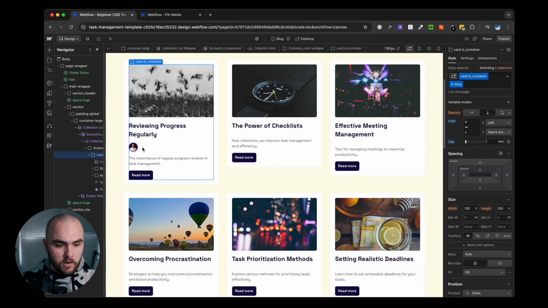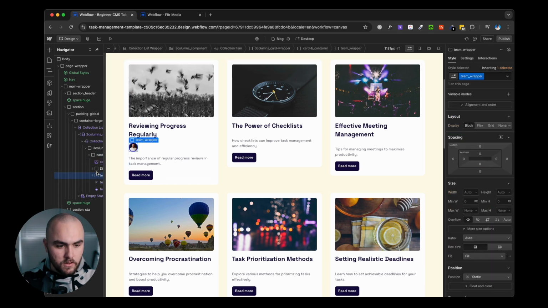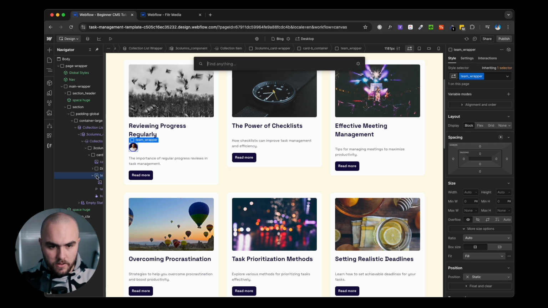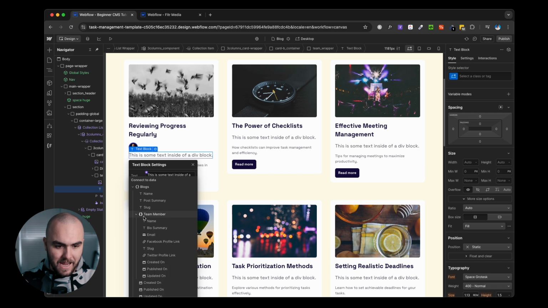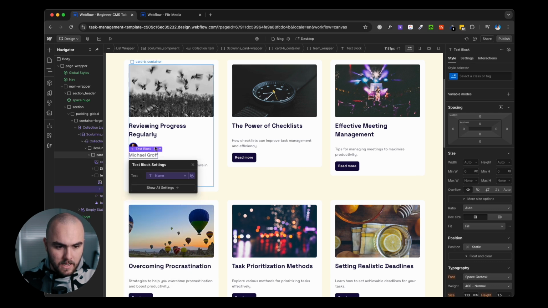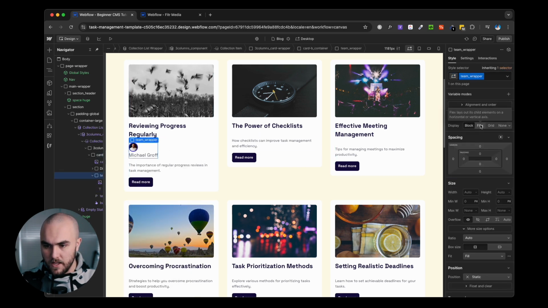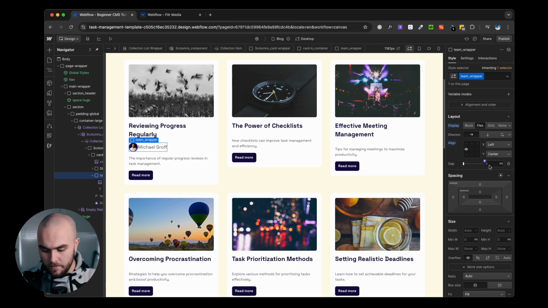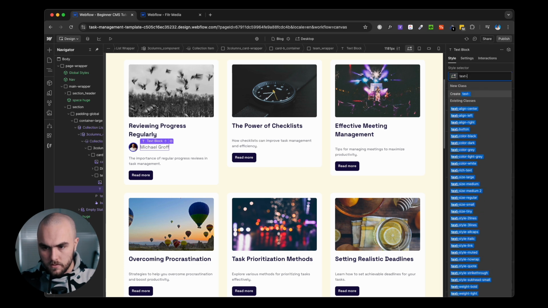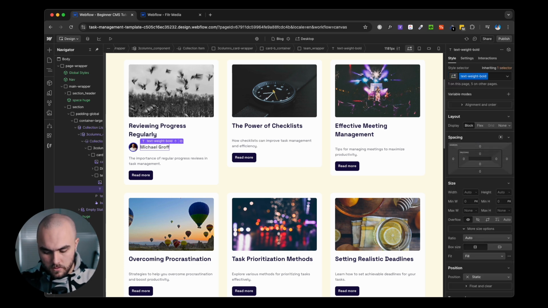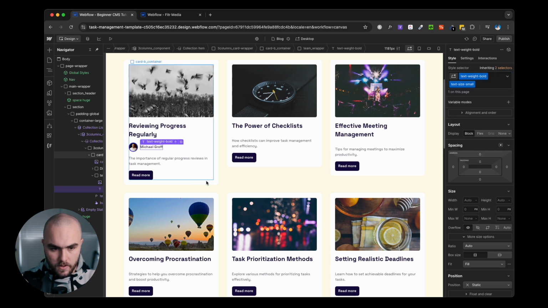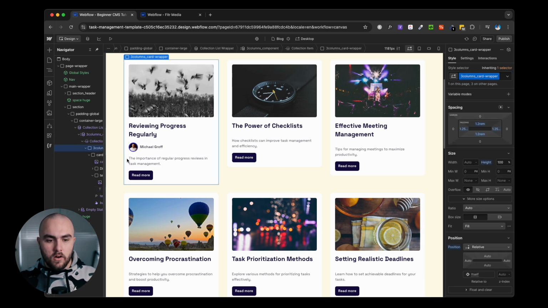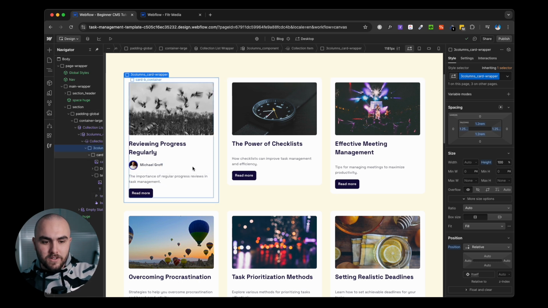And then within our div, we're going to add a text field. We're going to connect this to the team member name. And then we're just going to set this team wrapper to flex and add in a 0.5 rem gap. There we go. So there we have our team member who wrote this article.